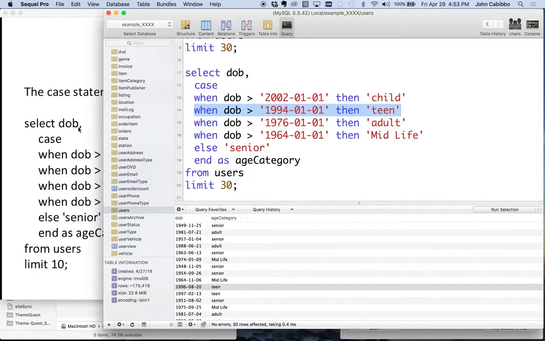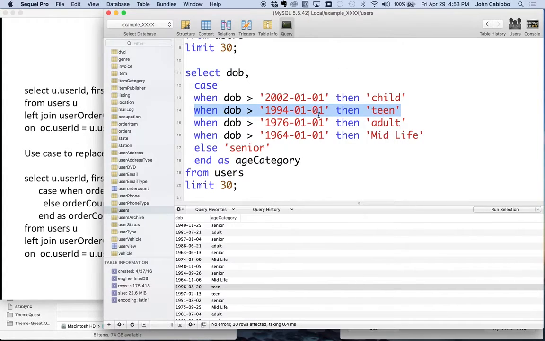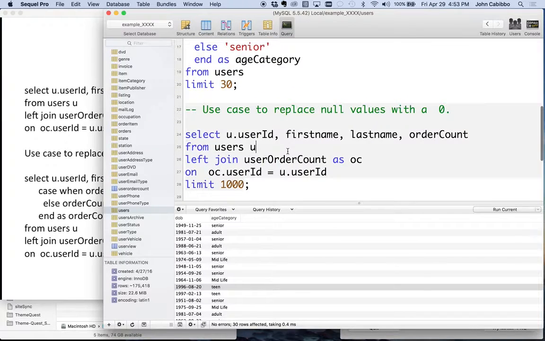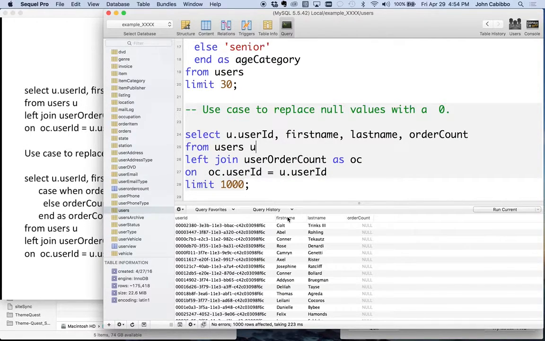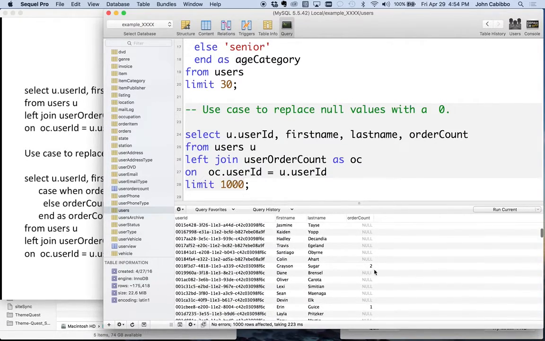Now, there's another way we use case statements, which is very popular. I use this quite a bit, and that is to replace null values with zeros. So here's a query that we ran previously using the order count view we created in a previous video. And if I run this, I'm getting back the user ID, the first name, the last name, and the count of orders. How many orders has this user placed? Most of them are nulls, but we get a few ones in here, and I think there's a 2.